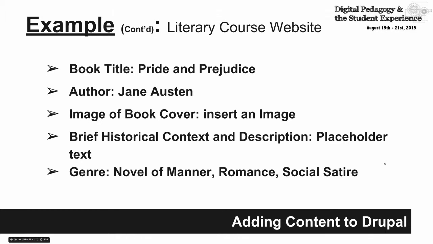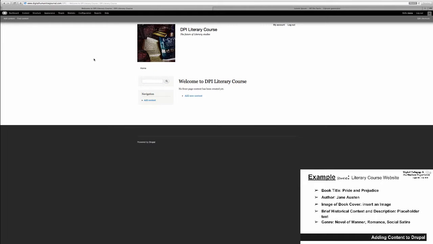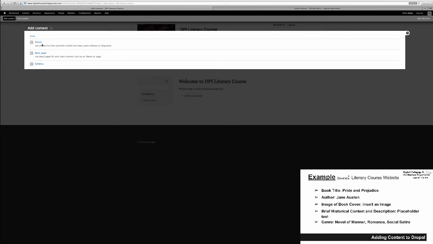Now that we've set up our content types, I think we're all ready to add content now. Here's the content I'll be adding. I'm going to have my class read Jane Austen's Pride and Prejudice, and I'll go ahead and use this information for my first entry. So let's now click on Content, Add Content, and we're going to select Syllabus.